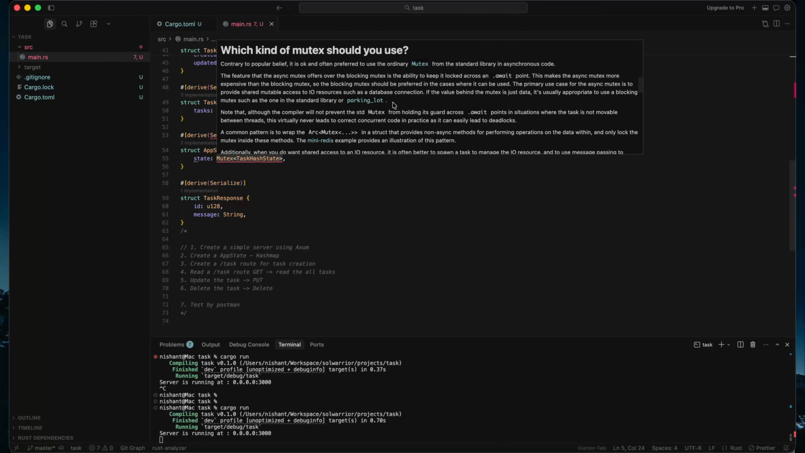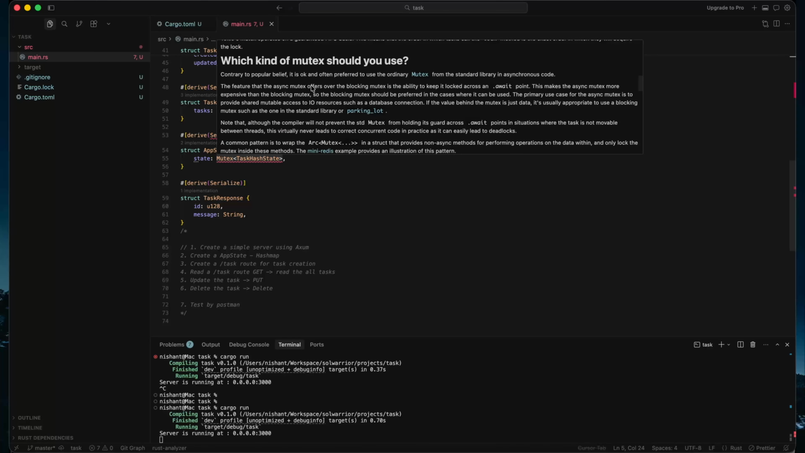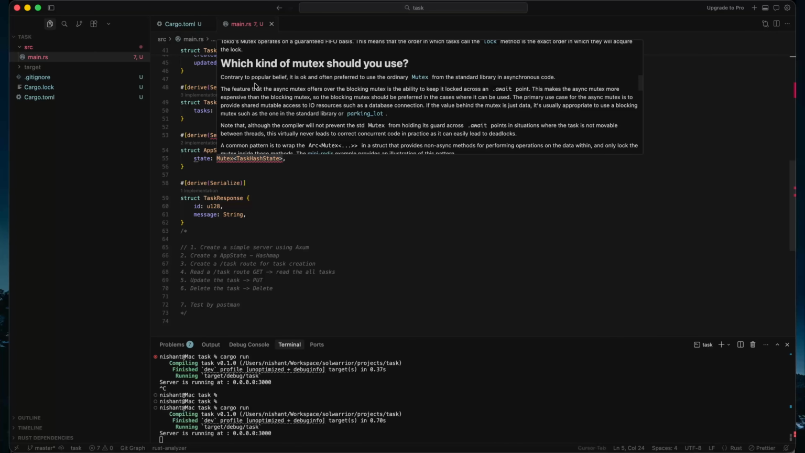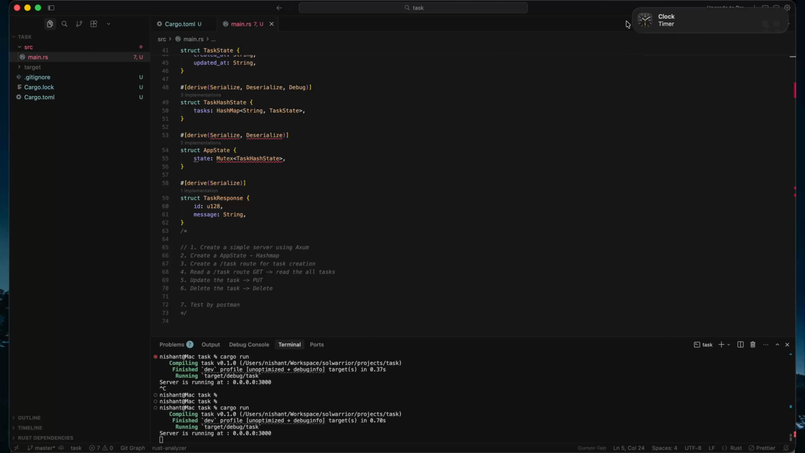We can also read here which kind of mutex you should use. Contrary to popular belief, it is okay and often preferred to use the ordinary mutex from the standard library in asynchronous code. What is it? Contrary to popular belief, it is okay and often preferred to use the ordinary mutex from the standard library in asynchronous code. That doesn't make sense, right? You can use either one.